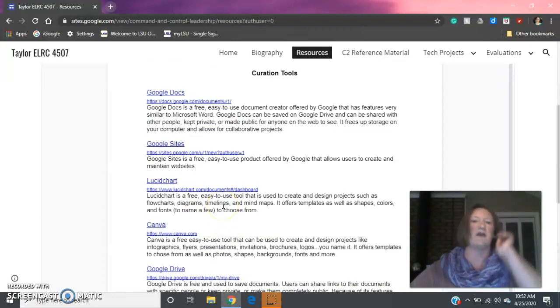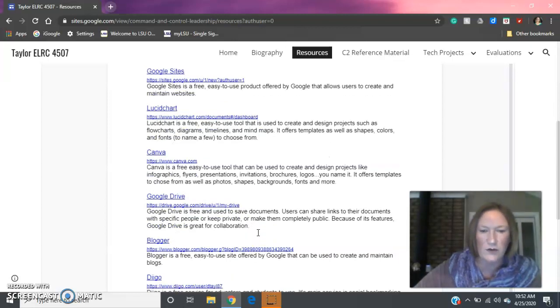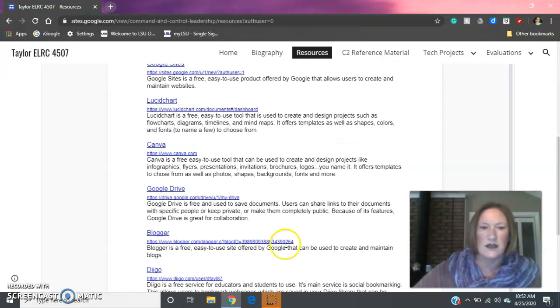Lucidchart, I actually used that for one of the projects. And so this is kind of cool. I used it to do a mind map type thing, so that was really neat. It was free. I think it was a free trial, and then I stopped the trial. But if you have something to do for mind mapping and stuff, that was neat. Canva, I've used that before in my previous class. But that is good for infographics is what I primarily use Canva for. So I really like that website as well.